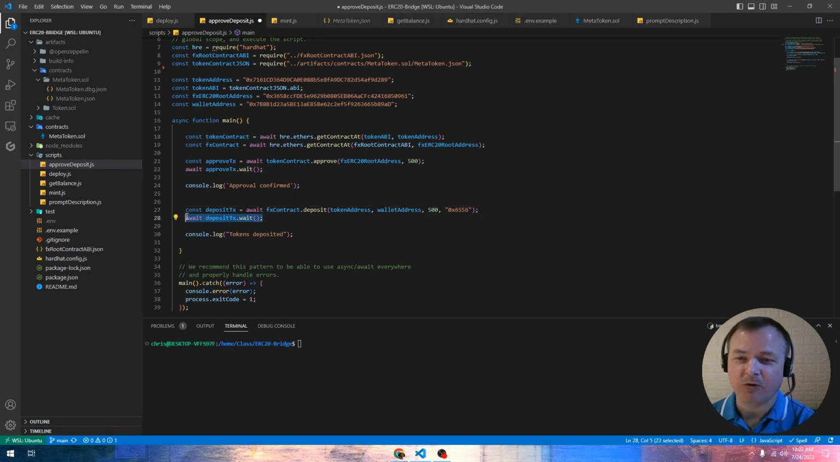Then after we do that, we're waiting for that to confirm. And then we console log that our tokens are deposited. Now after about 20 or 30 minutes, this will show up on the Polygon account. The reason it takes 20 to 30 minutes is that it's also mapping these tokens and creating a contract on the Polygon network to facilitate the transfer as well.